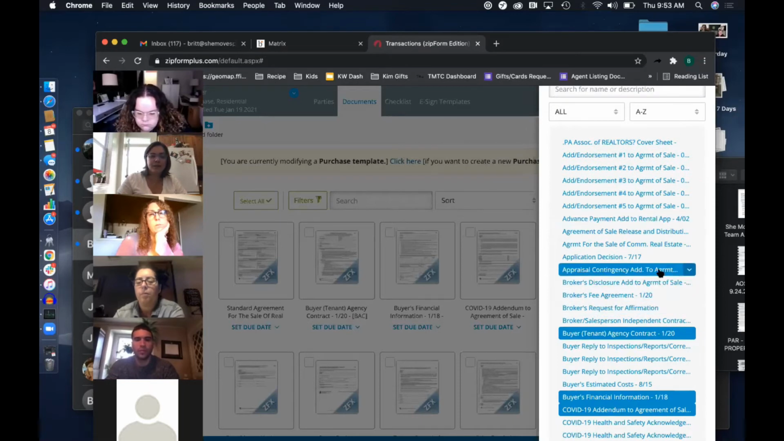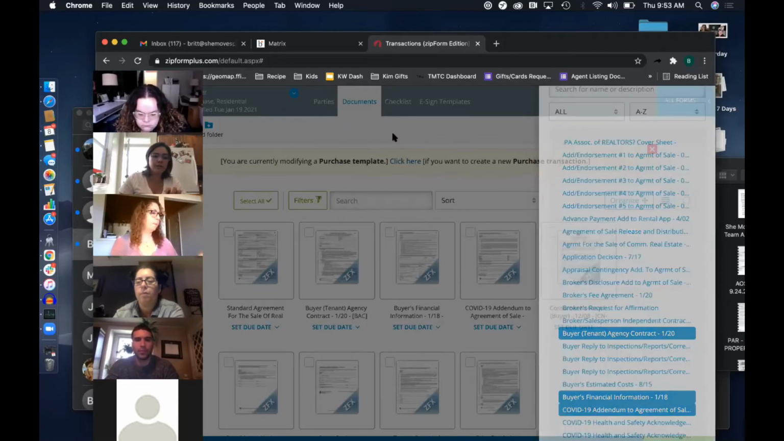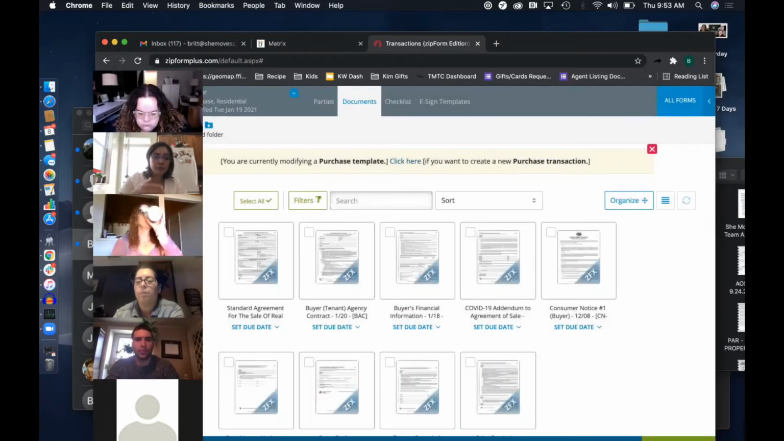Once you have your template set up, you might not need all of these docs, like an appraisal contingency addendum, but when you're in your room specific for that transaction, you could pull those docs in over there too. So you don't have to have everything set up, but you certainly could. You could set up all the bells and whistles and then only use docs that you want, or you could set up your core documents and pull more in later for each transaction.